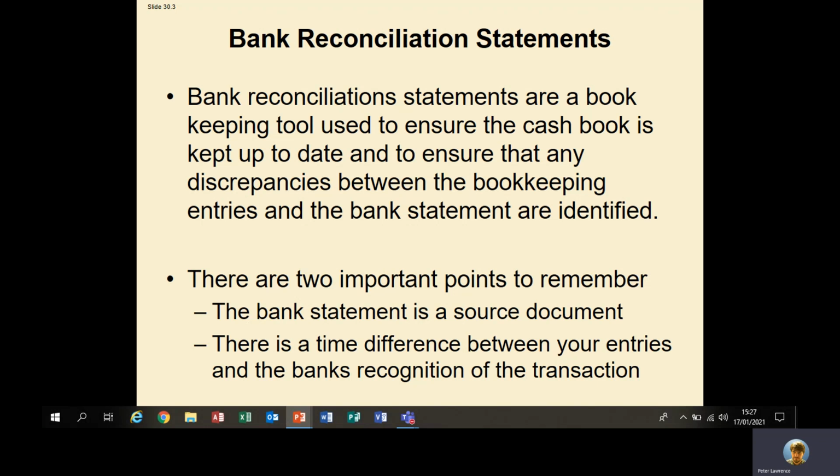So, bank reconciliation statements, they are a bookkeeping tool. So not quite a financial statement, but something that we produce to ensure the cash book is kept up to date and to ensure that any discrepancies between the bookkeeping entries and the bank statement are identified. So essentially, what that means is there is very, very likely going to be a difference between what you think you have in the bank as per your cash book and what the bank statement shows. So it's very, very likely that there's a difference between the two. So we create a bank reconciliation statement to make sure that we understand why there is a difference.